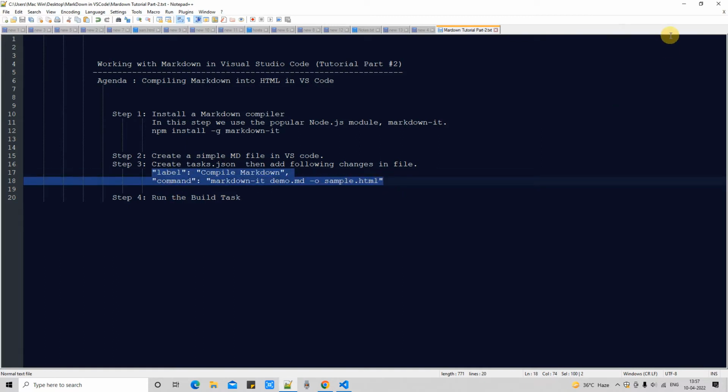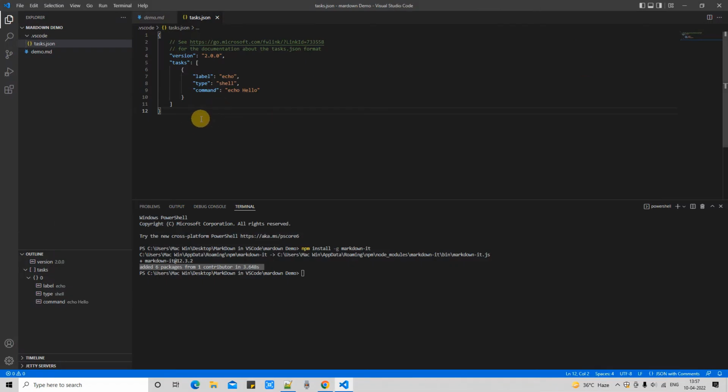Now we need to perform few changes in this file. So I will change the label, because label is something like you are giving some name to your task. So I put this label at line number 7. So I replaced that default one. And this is the command, or you can say this is the instruction that we are trying to tell, please pick our demo.md file and convert it to sample.html file.